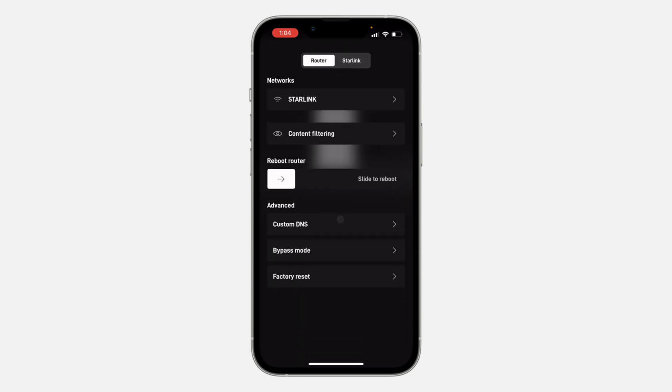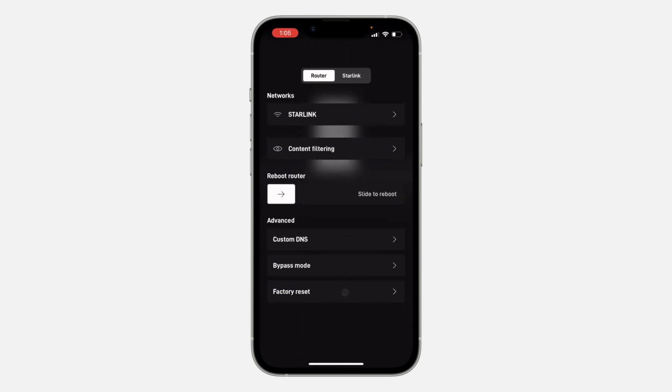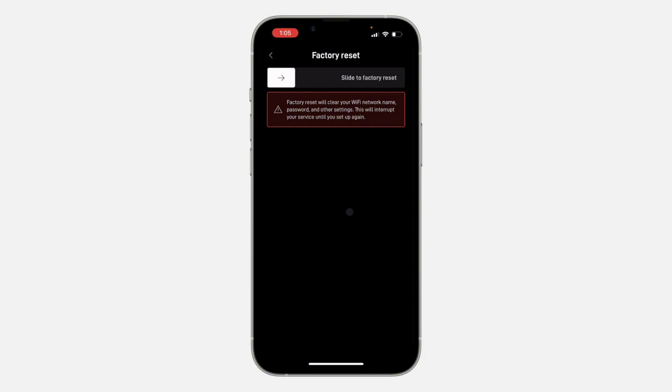Right here in settings, scroll down and click on factory reset. Once you click on factory reset, you are going to see factory reset will clear your Wi-Fi network name, password and other settings. This will interrupt your service until you set up again. So just like this and your Starlink will now factory reset. So leave it and it will now factory reset and you'll be able to set it up again. So it is very easy to set up.